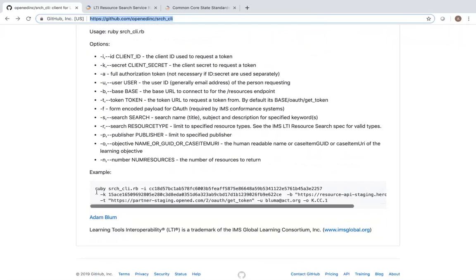This happens to be a Ruby program where we are supplying command line options of the key, secret, the endpoint where you get tokens from as the -T option, provide the user ID, and then it's actually searching for a learning objective of k.cc.1. And by the way, of course, it's not really realistic that an end user would use the command line option.